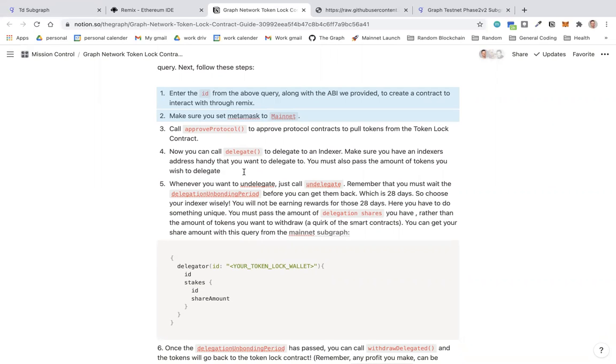One good thing to remember is that you must wait for the delegation unbonding period before you can actually get those tokens out of the protocol. And that period is 28 days. So you should choose your indexers wisely, because if you choose one that ends up not giving you a lot of rewards, you're going to have to undelegate from them and you're going to have to wait 28 days where you're earning no rewards. So make sure you do your research and decide which indexer is worthwhile to delegate to.